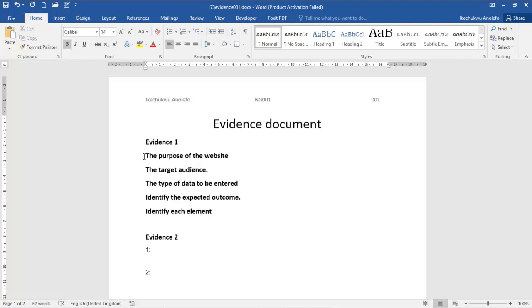Identify each element that needs to be tested. As I was saying, your images, your links, how they load, your anchors too. All those things are things you need to identify. Those are the factors you need to identify when creating a test plan. I have to identify each element that needs to be tested. So these are a couple of them, and any two of them can answer the question.